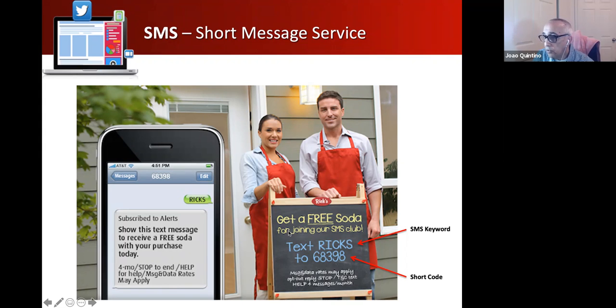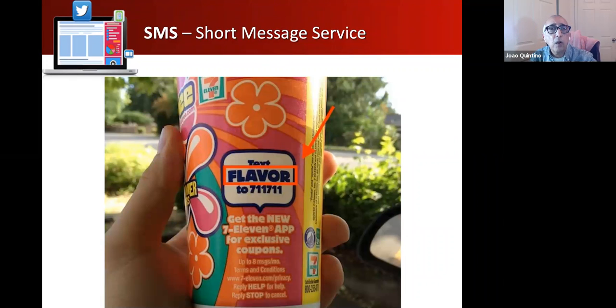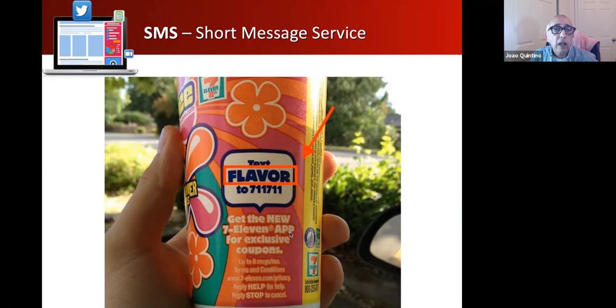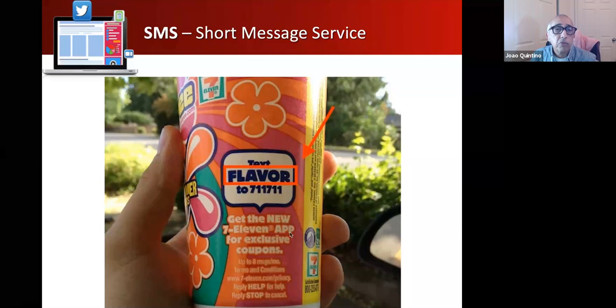This is a good way to build up a list of clients, so you can start targeting them with messages. But when you target them, just make sure that you provide value to them. Don't annoy them with things they don't care about. A lot of companies are doing that. Here's another one: text flavor to this short code, and you'll get some information. So there are so many.